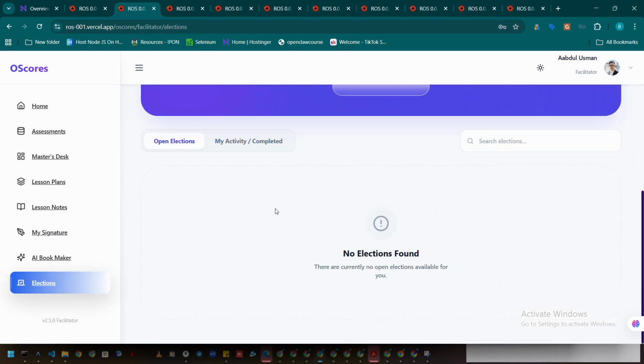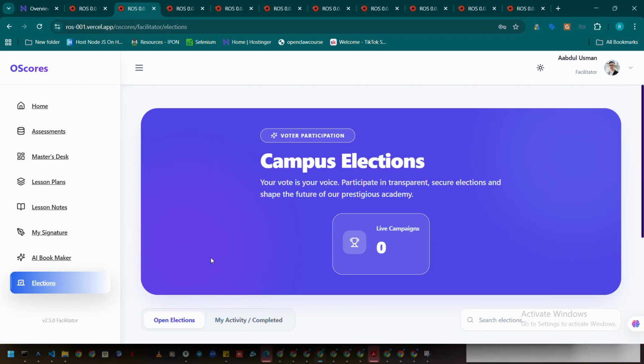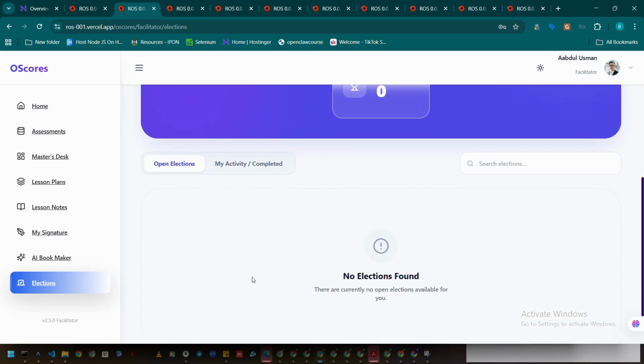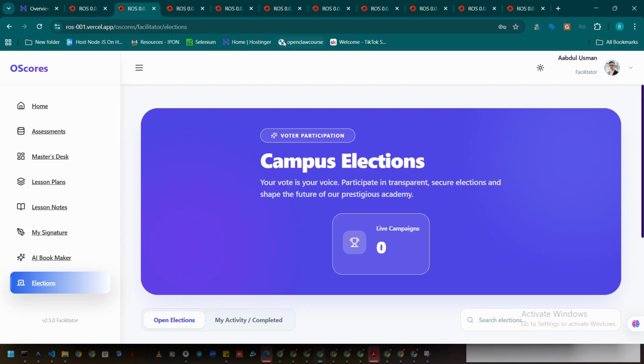So you can come to election here. On the election section, you can always join an election. If there's an ongoing election in the school, you can always use this guy here to participate in any particular election.